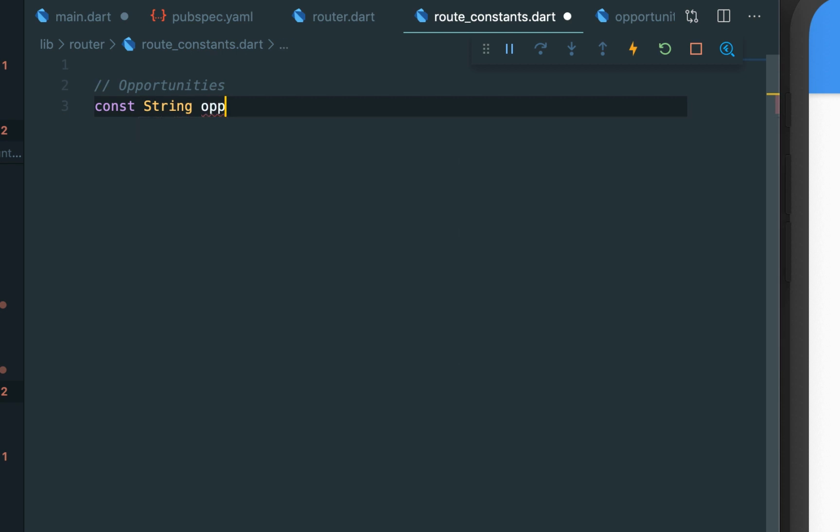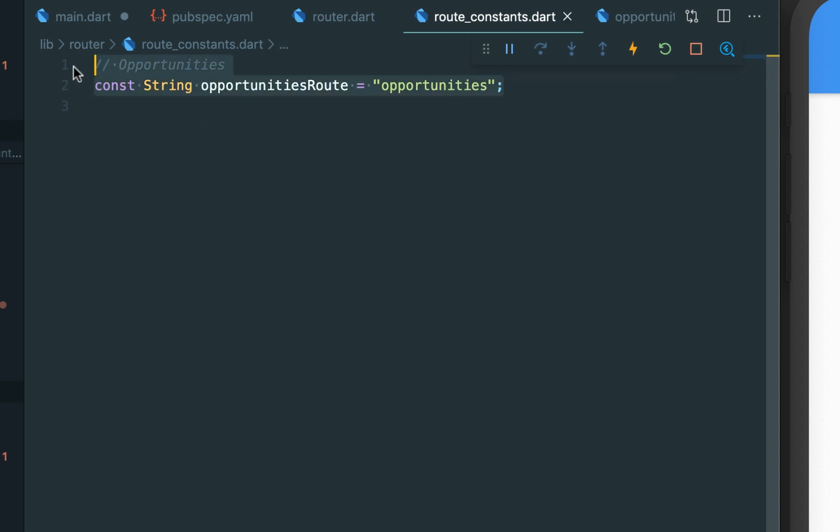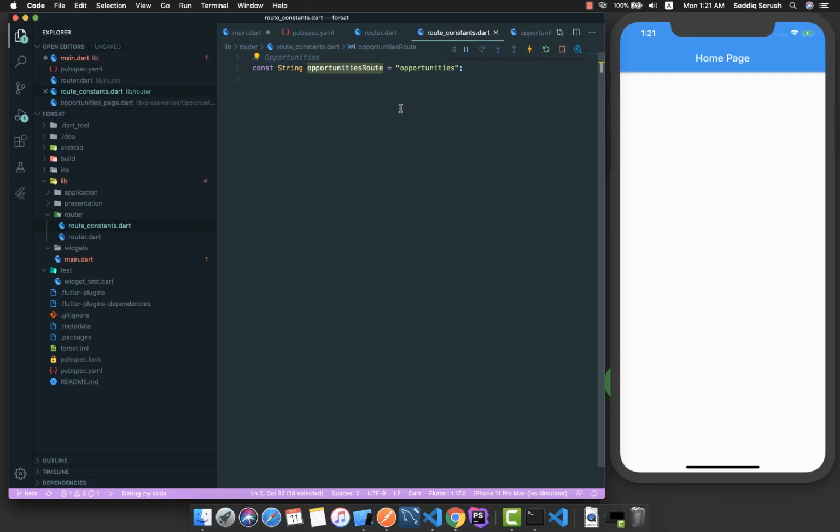So we'll have some constants, and the type of these constants is string, and the first one I will call opportunities route, to be more specific, and I'm going to just call it opportunities. So this is it. What we have here are some string constants that we can use from now on in our entire application. So I'm done with this part.